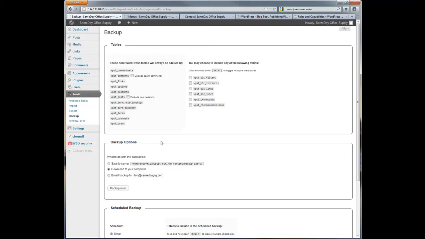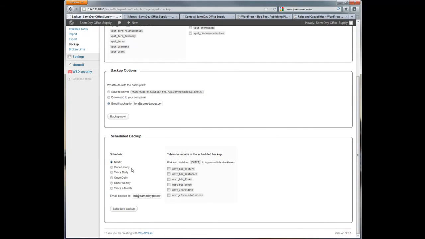At any time, you can download this backup of your database to your computer. You can save it to the hosting server. You can email it to yourself. And you can even schedule, let's say, a weekly backup to be emailed to you. And that's what I actually have for my personal website. Once a week, I get an email from the system saying, here's your new backup of your database.